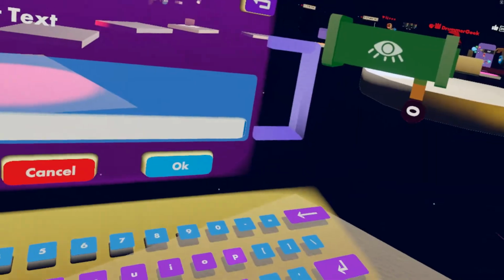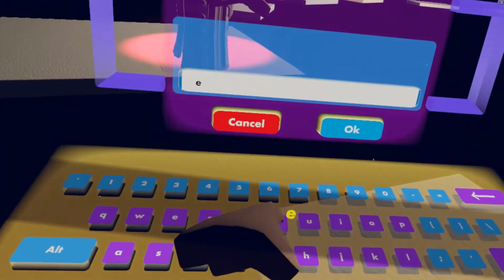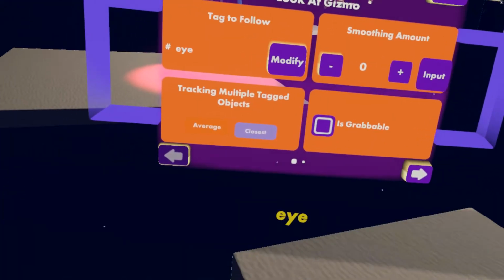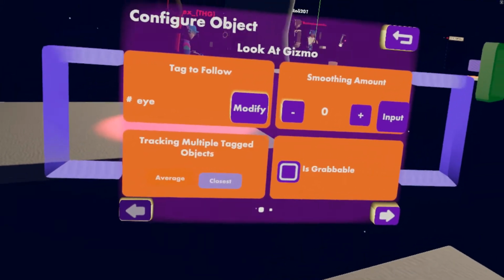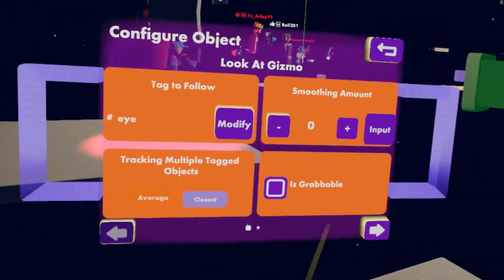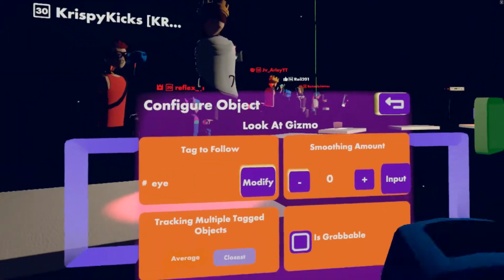You have to tag the disc. Connect. No, you're not tagging. You're setting the tag to follow. When you're configuring the look at gizmo, there's a setting for tag to follow, and you want to put Oreo. You having trouble? Oreo, please stop that.